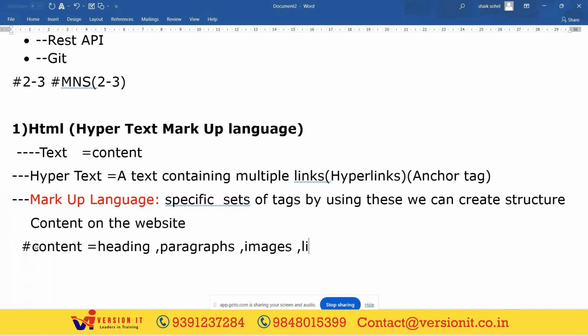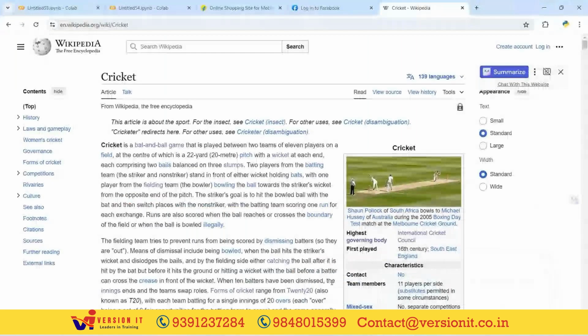What is meant by hypertext, Aditya? Hypertext is a text containing multiple links. Okay, fine, good. So now practically I will show you how to create content on the websites, and I am also going to explain how these websites are designed or made.